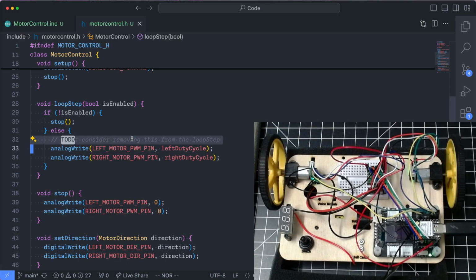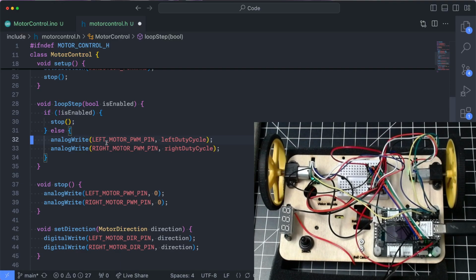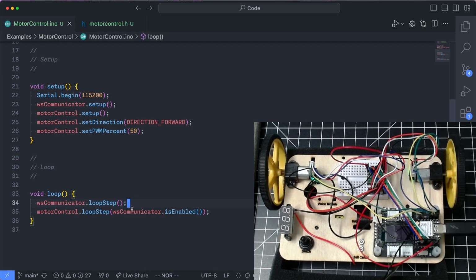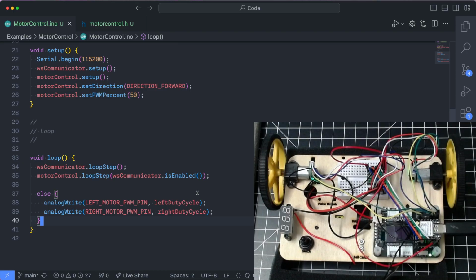I think it's better to just do that now and essentially remove this code from here, and if we're disabled, we go into a stop state. That seems and feels better to me. And then we just manually handle that here somewhere. An else condition, something like this.